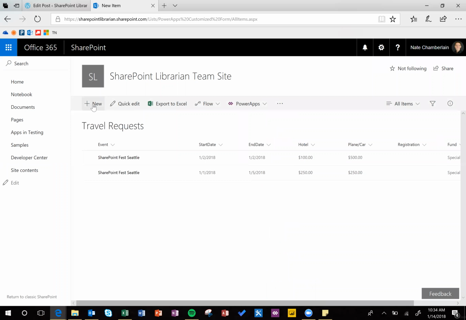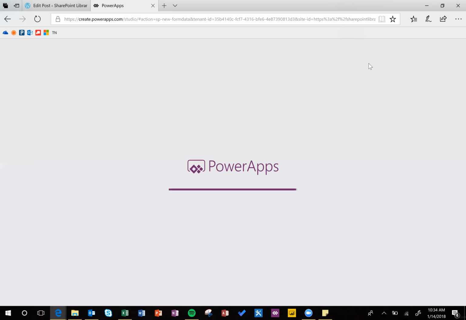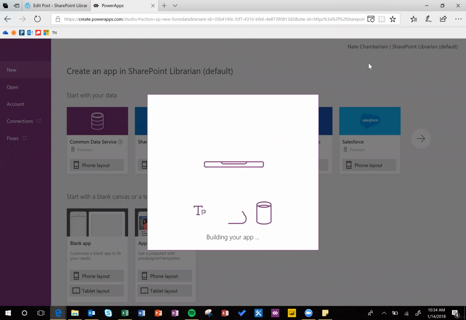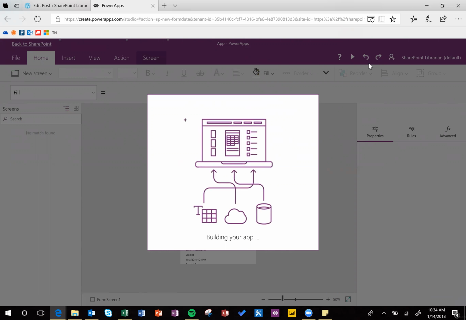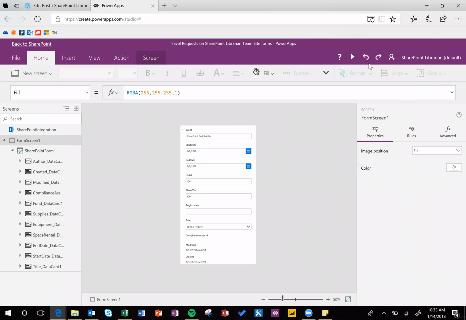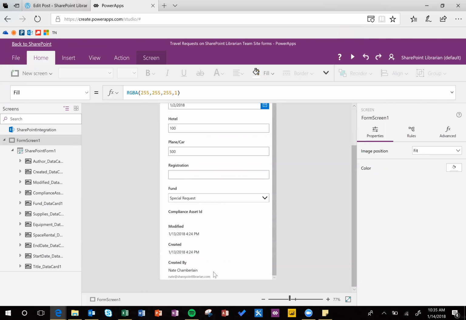So the first thing I'm going to do is click New, and I'm going to click Customize up here. What this is going to do is take that new item form and automatically create a form in PowerApps to get me started. Okay, so it created a form here. I'm going to zoom in just a little bit so I can see that more clearly. And right away we can see there are some fields here that maybe I don't want to see on the edit screen for the form, but you could leave this there if you want, especially Created By, sometimes that is nice to see.